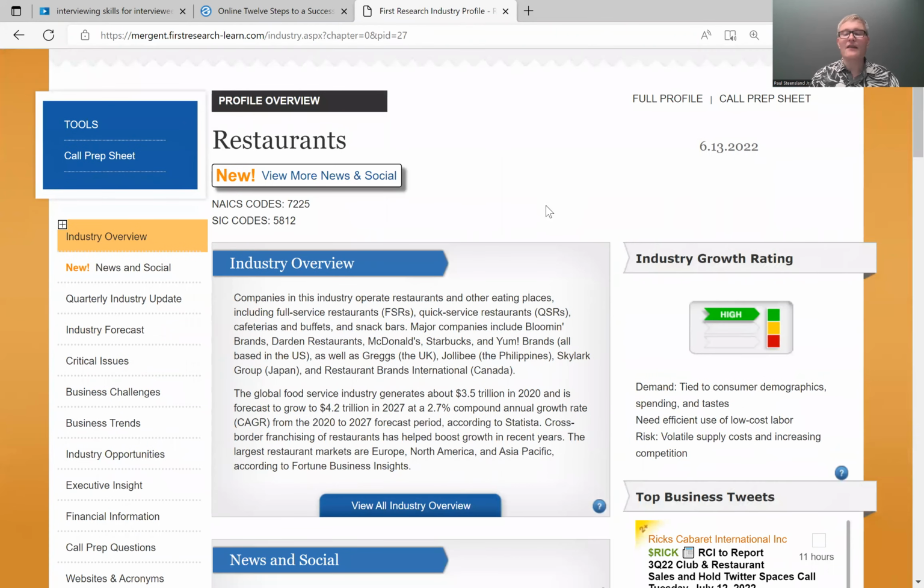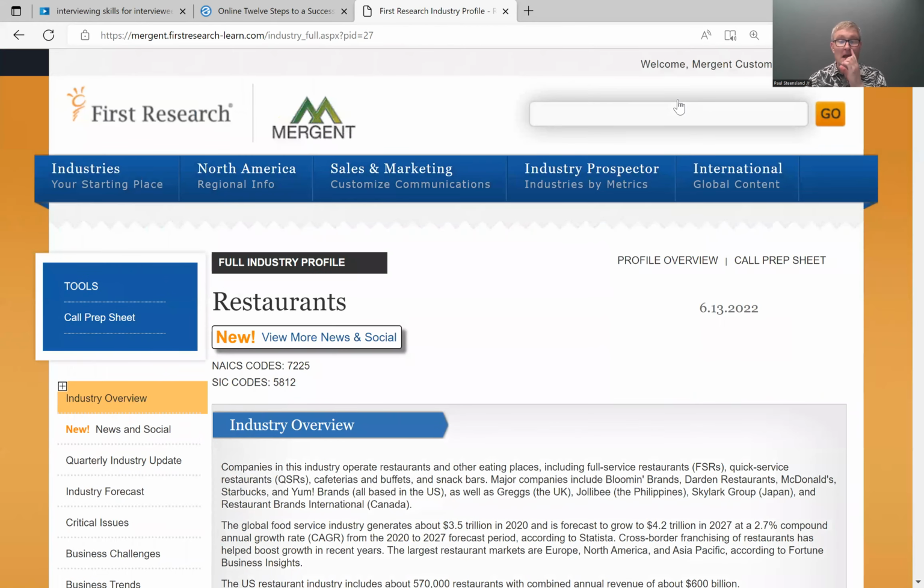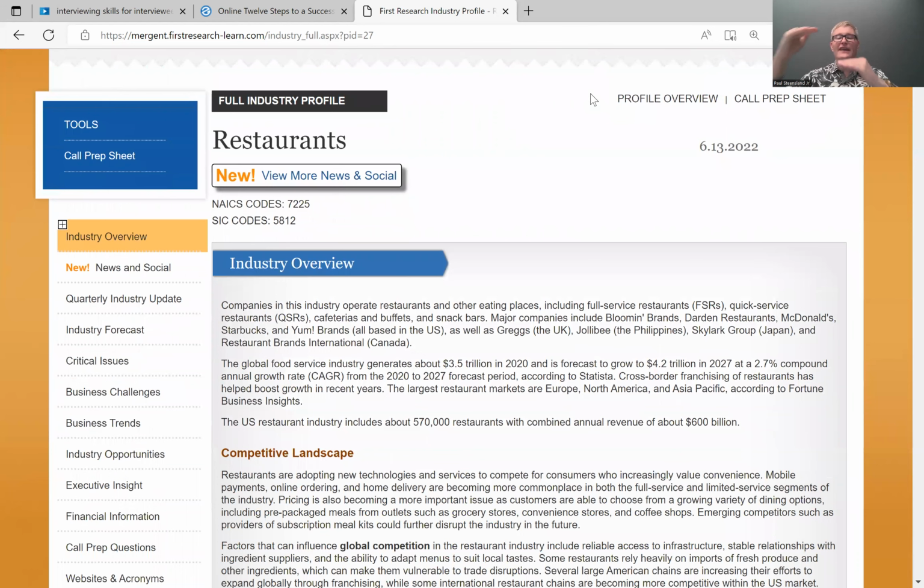And this report was updated June 13th, 2022. So we have information here that is less than 1 month old. I always love it when we're getting new information. So I'm going to click on full profile up here in the upper right because I want to see everything. I want to see the entire report. The first roughly one third of this report is going to be an industry overview. The second two thirds at the bottom are going to be more interview preparation.